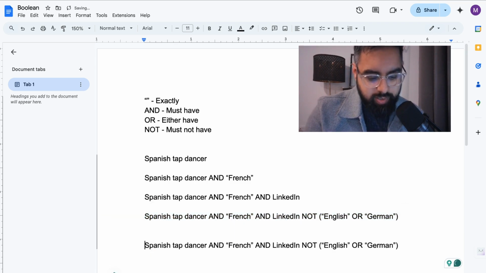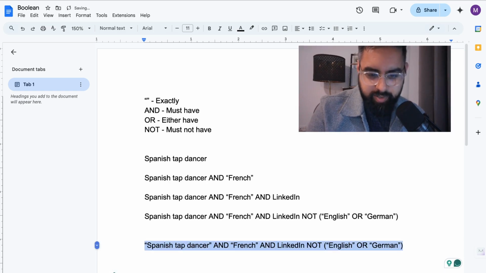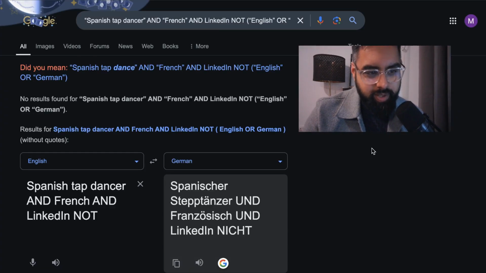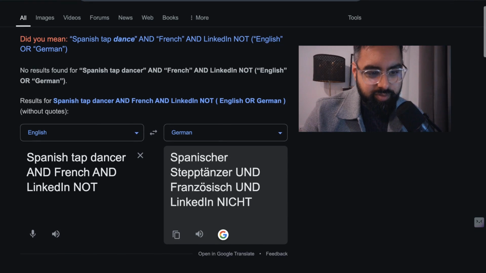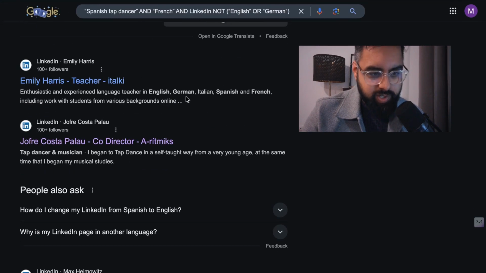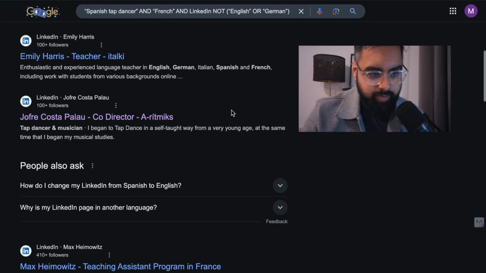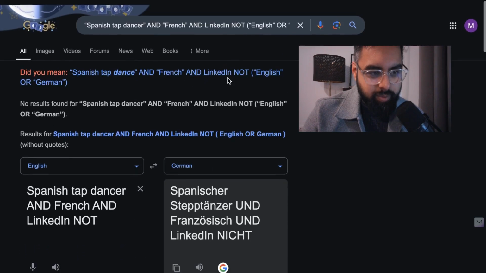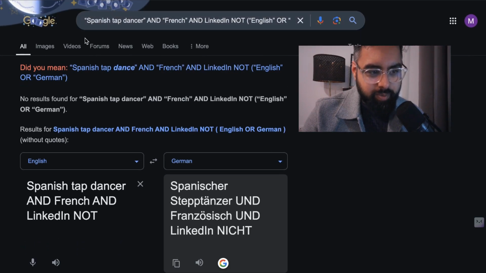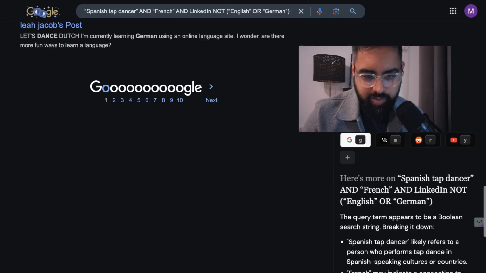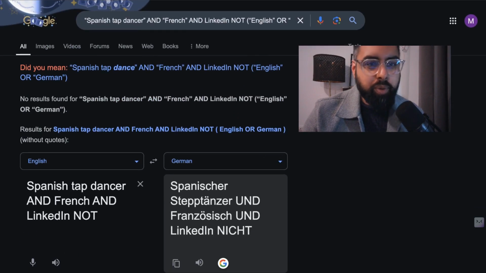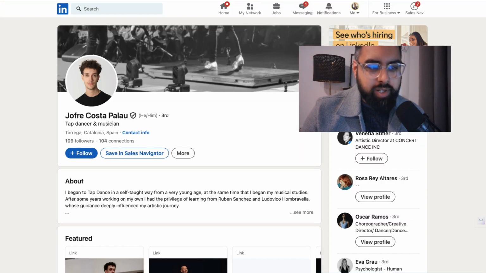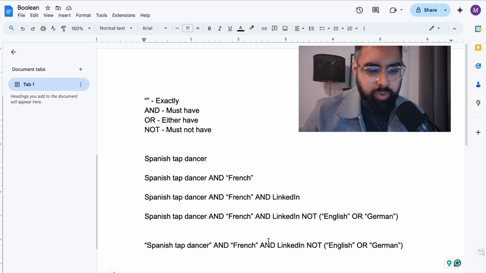If I go Spanish tap dancer. Don't ask why I'm thinking about Spanish tap dancers, but either way, let's put this into it. Oh, we're probably going to get a completely different result. Spanish, yeah, it's trying to verify everything. It's got as close as it could. Same profile has turned up again, but we've got a Boolean search here, and it doesn't do it anymore. Google used to show how many results you get, but can't see that on the screen at all anymore. Anyway, point being, the results were different because we added in the quotation marks here.